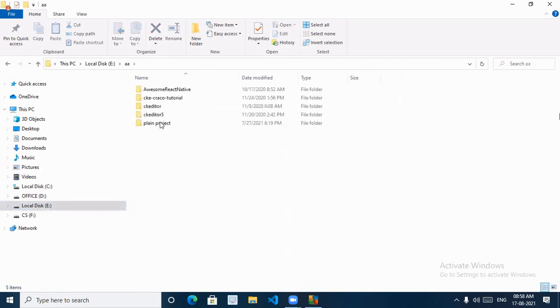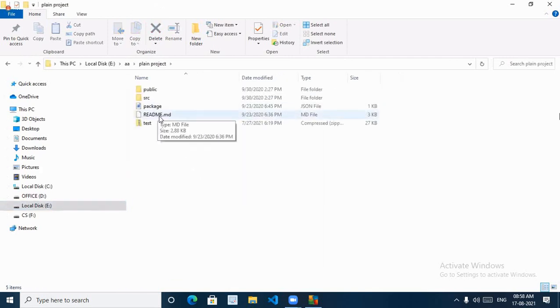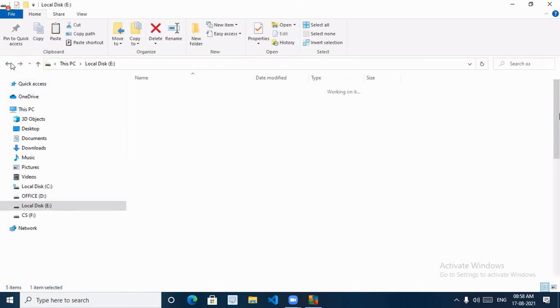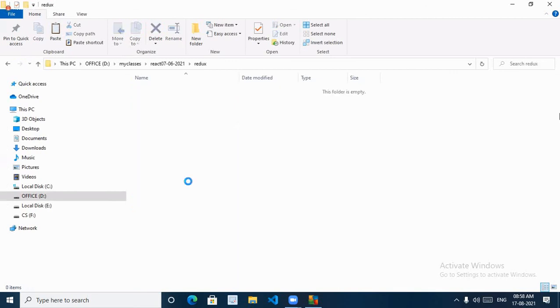Now this is my application. How do you want me to create an application? Create React App, right? I don't want to run that one. If you want to run it, you can, no problem. But because it takes so much time, I copy pasted it from there to here. This is my Redux one. Just paste it.